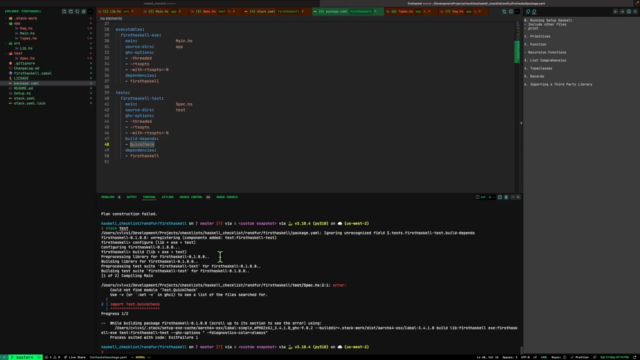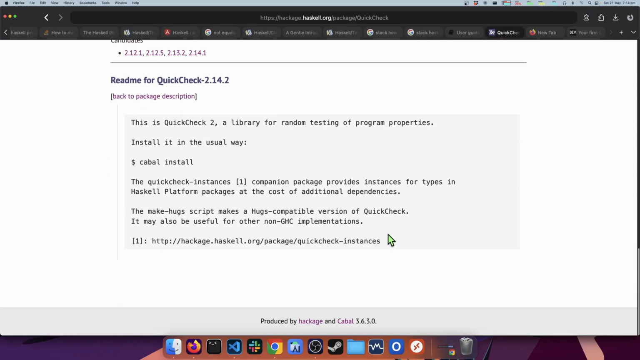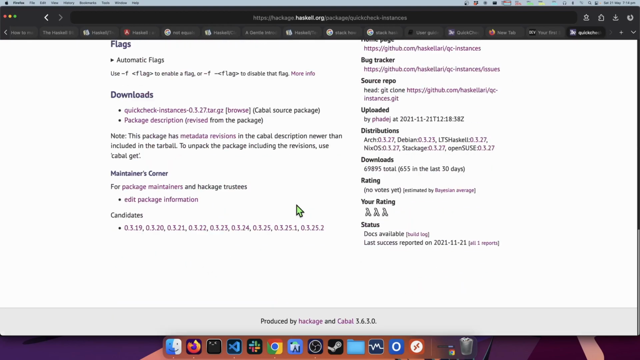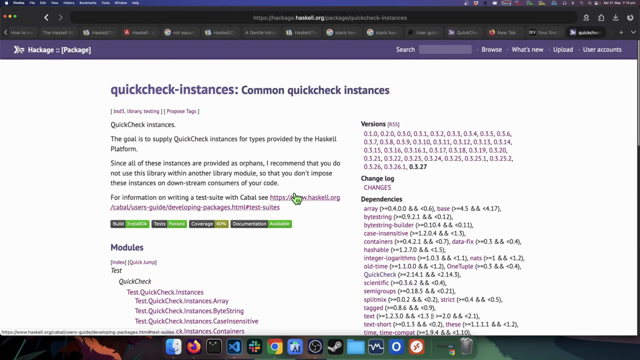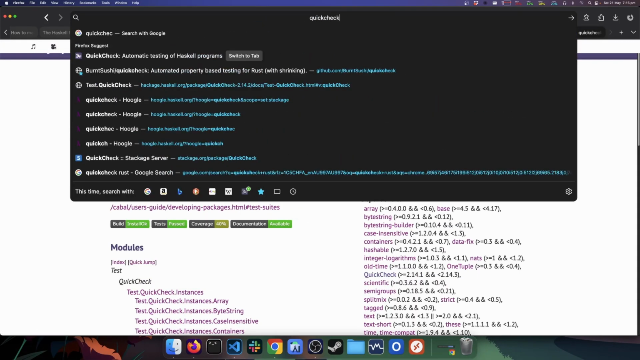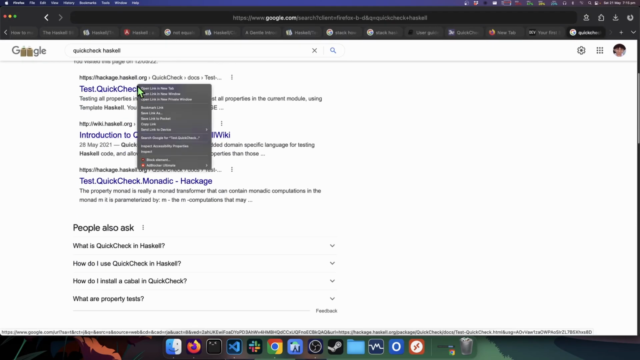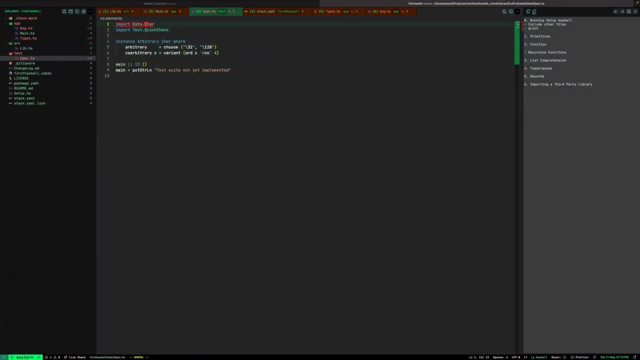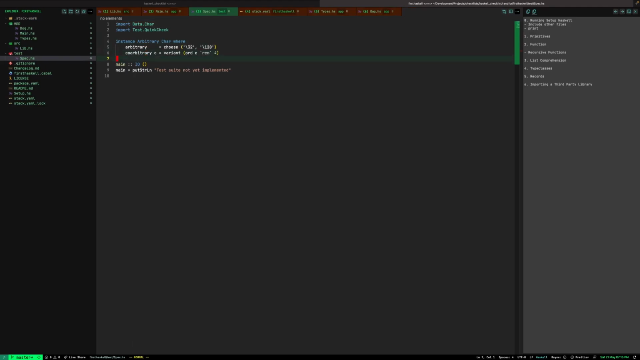It'd be QuickCheck. Is there examples? Oh, okay. Is there a repo? Test QuickCheck. Is that not what I'm doing? This error again. God, the IDE integration sucks.